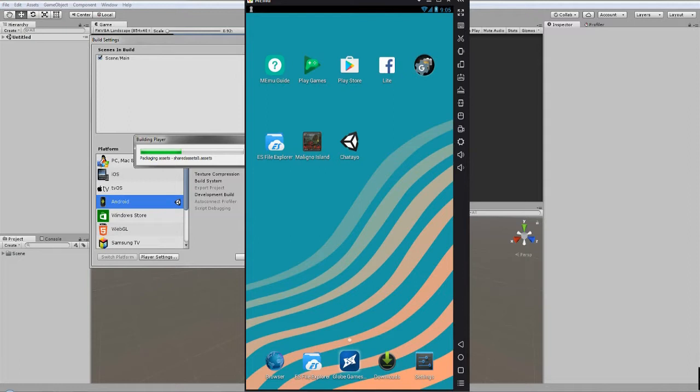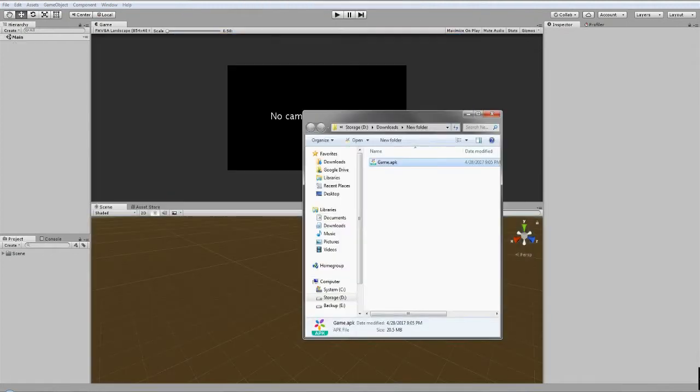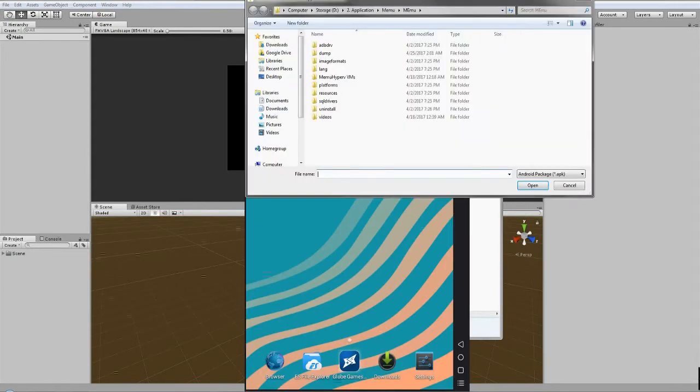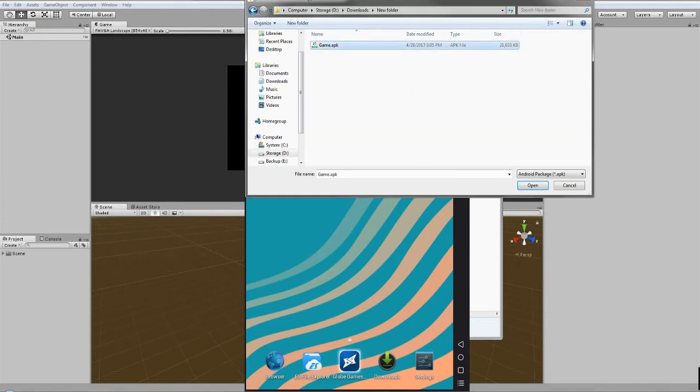I'm sorry if it will take long, but I will cut this video. And now it is finished. As you can see, after building the game in Unity, it will automatically show a pop-up window with the folder location. So if you locate this on Mimo, just copy the address, load an APK and paste the address there, and you will be redirected. And just open the game.